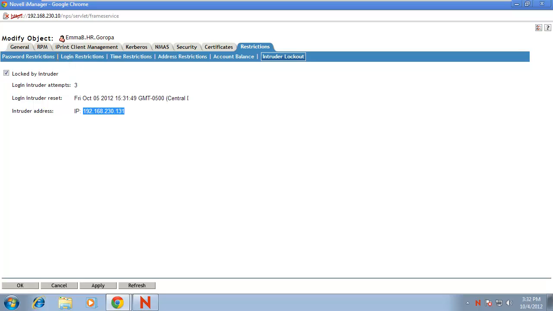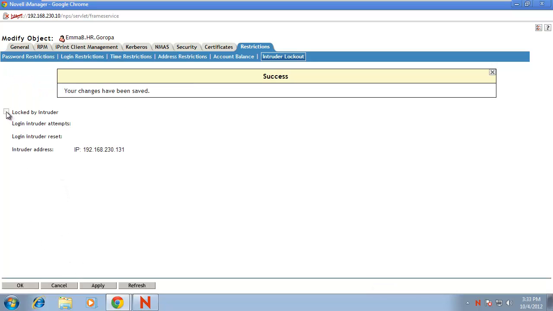It's a simple uncheck of the checkbox. It's a one-way click. Once I uncheck this, actually I uncheck it and then apply it, I can't click it again. I can't lock somebody's account by intruder. That'd just be silly. But it does keep my information about where this last was, so I don't lose that information. Now I'm Emma.